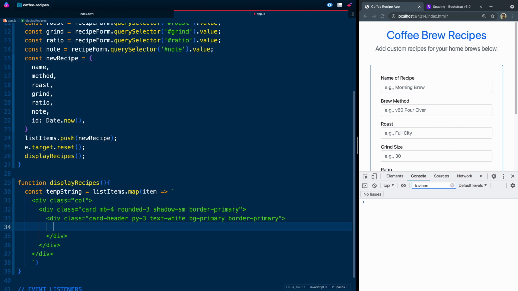Now inside here, this is the top, that blue section of the recipe container itself. We will add an H4 with a class of 0 margin up and down. That will ensure that the default styling for H4 doesn't mess up the padding, the margin in that top card header section. And because we used backticks here, not only can we do multiple lines, but we can also say we want the item that was passed in .name to populate the H4.